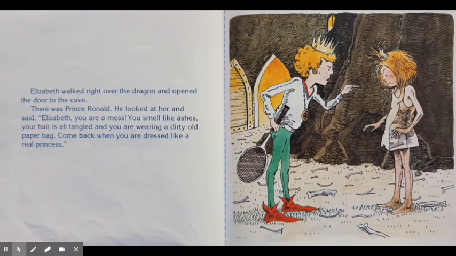Elizabeth walked right over the dragon and opened the door to the cave. There was Prince Ronald. He looked at her and said, "Elizabeth, you are a mess. You smell like ashes, your hair is all tangled, and you are wearing a dirty old paper bag. Come back when you are dressed like a real princess."